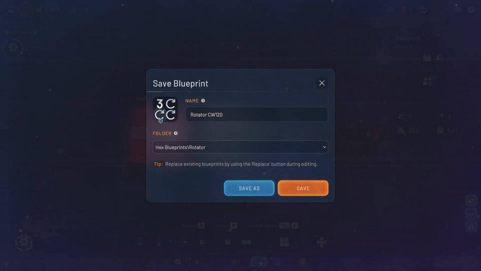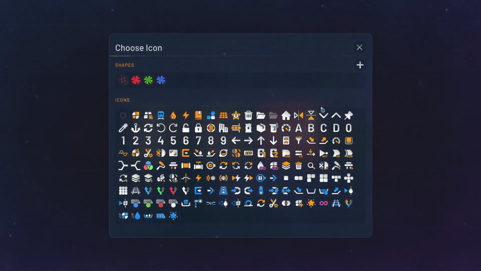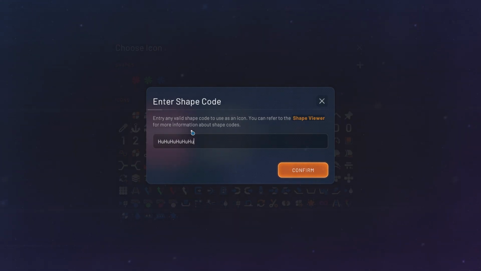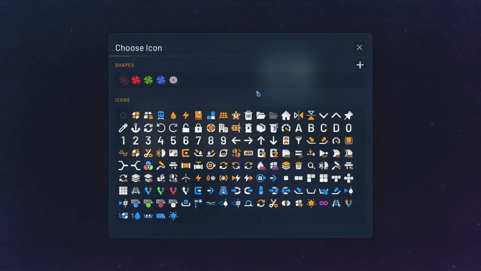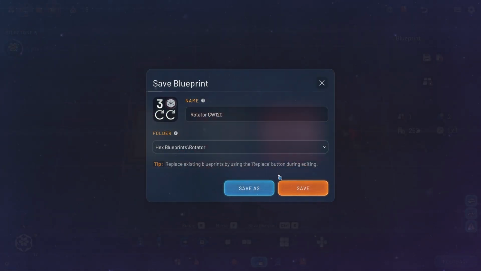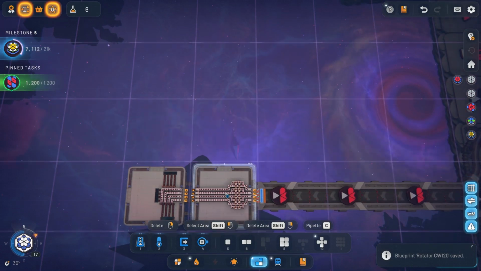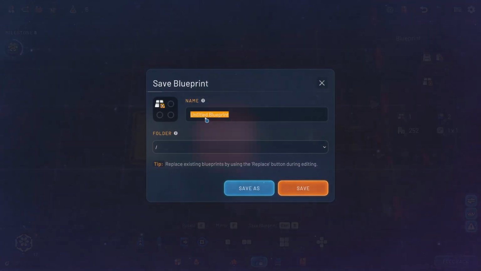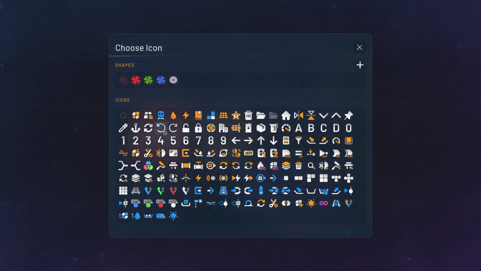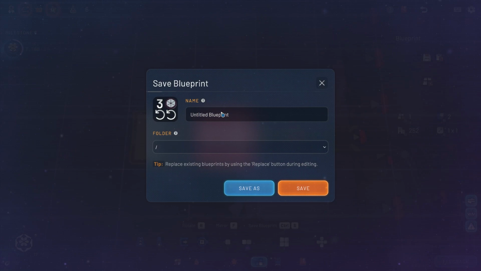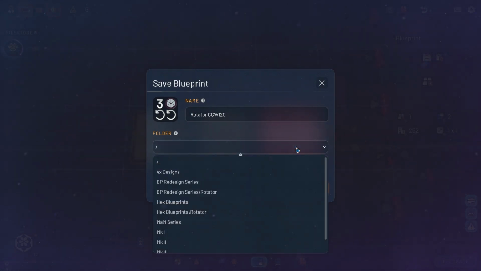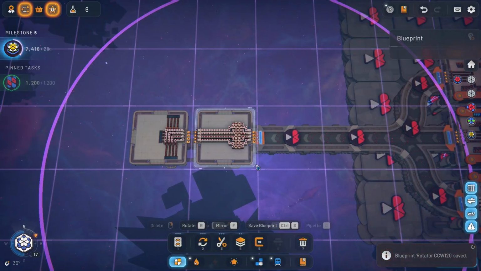Now, how do I distinguish this icon from the other icon? Maybe we'll put a hexagon in there, then that will be a hexagon icon, and that will tell us it's a hexagon rotator specifically. Maybe that'll be helpful. I don't know, we'll see. And finally, we will save this one as a 3, a hexagon, and then we will get that going counterclockwise. So that one is a rotator CCW120, and we will chuck that into the rotator folder.